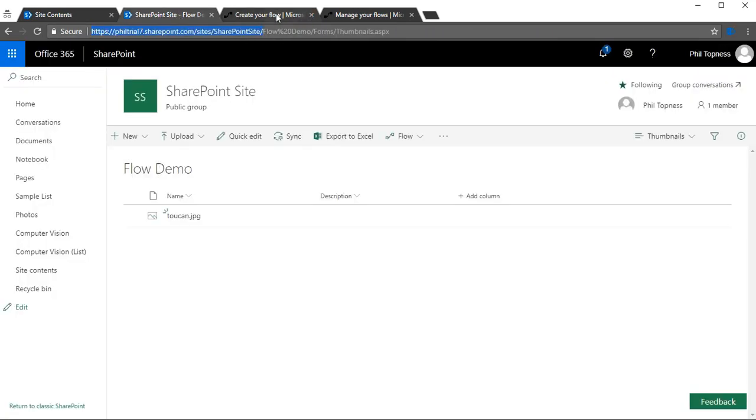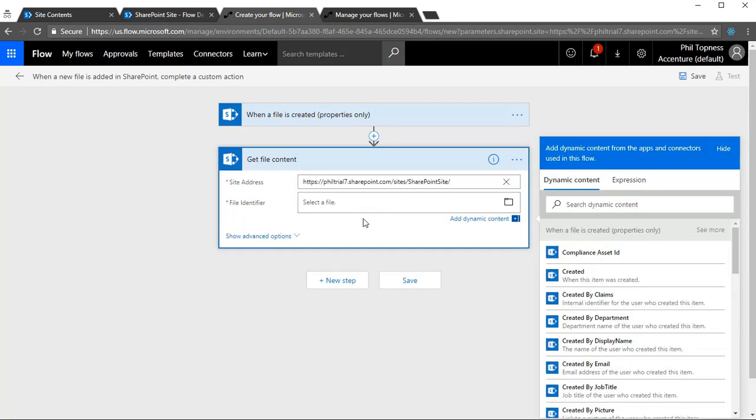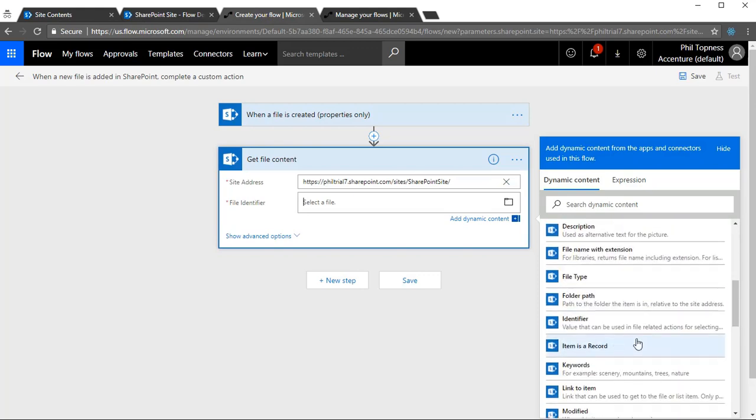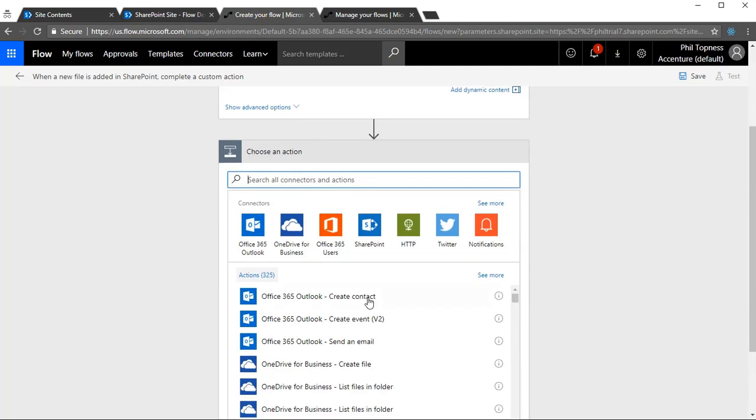Now, depending on the type of list or document library you create, you may need to paste the URL for SharePoint in there, but you can add that in as a custom value. And then you'll get a list of the different variables. We're going to choose the identifier. That's the file identifier for the uploaded file.